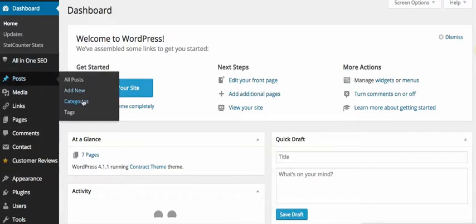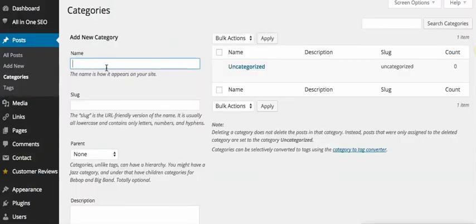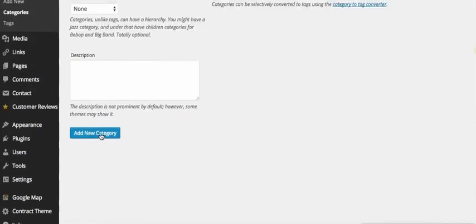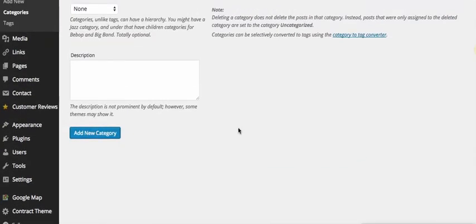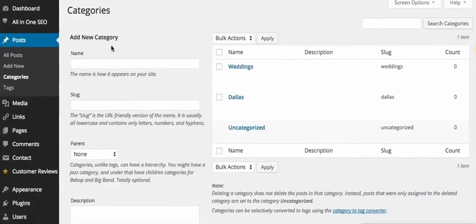If I go over here to posts and go to categories, you can add categories. So I would add categories, and then when I did a post, I'm just going to put in here Dallas, for example. Make a category called Dallas. I'm going to make one called weddings, and I'm just going to add that. So now I've got some categories. So I'm going to go ahead and click add new.